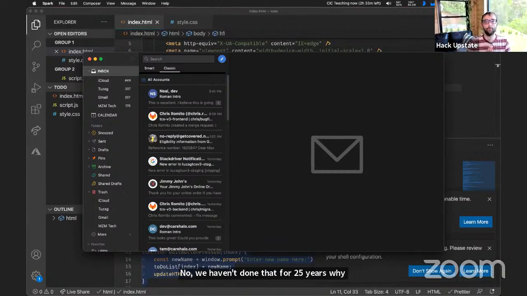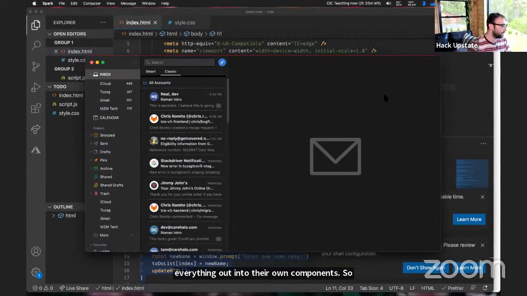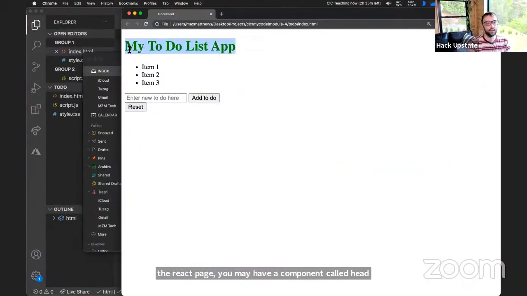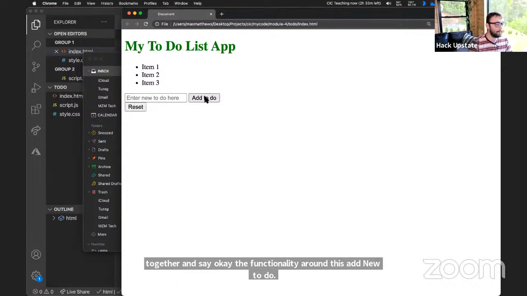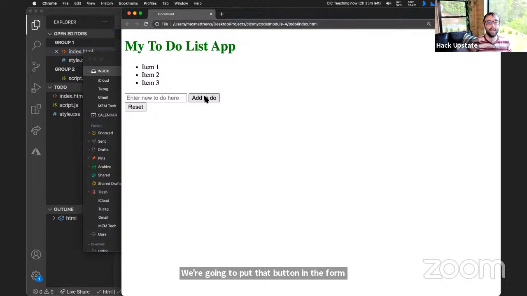And React says that we break everything out into their own components. So now on the React page, you may have a component called headline. You may have a component called list. You may have a component called new to do form. And because you break things out in a separate component, it is easier to cluster them together and say, okay, the functionality around this add new to do, we're going to put that button in the form. And so in React, it allows us to write our HTML for the form and write our JavaScript right alongside of it to make that on submit work.